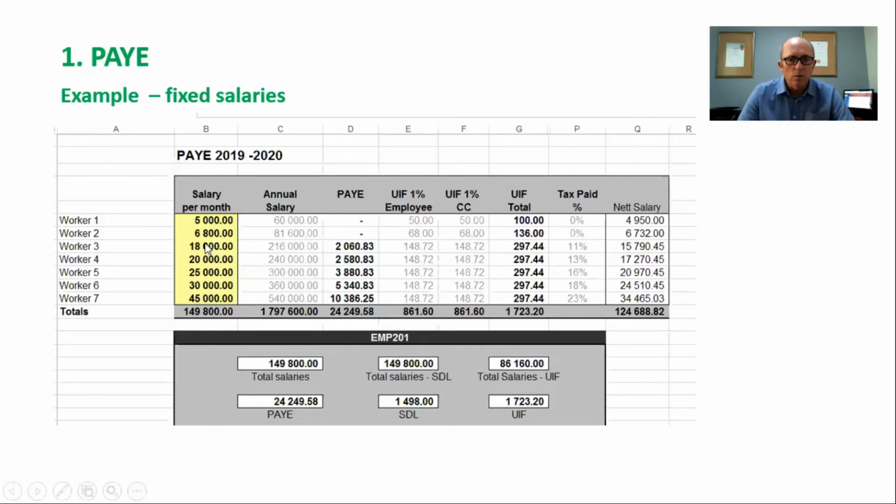As soon as people start earning more than about 7,000 Rand, that is normally when you would start paying tax. So you can see somebody that earns 18,000 Rand per month would have a pay as you earn bill of 2,000 Rand per month, and his net salary then works out to 15,000 Rand. And if you start at 45,000 Rand there, you can see the pay as you earn works out to 10,000 Rand, and then there's your net salary.